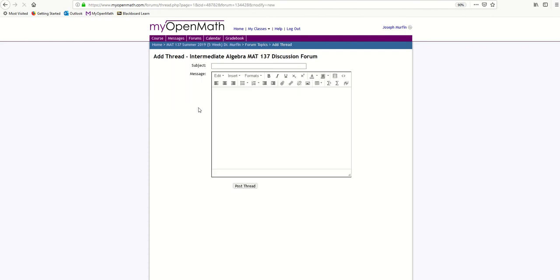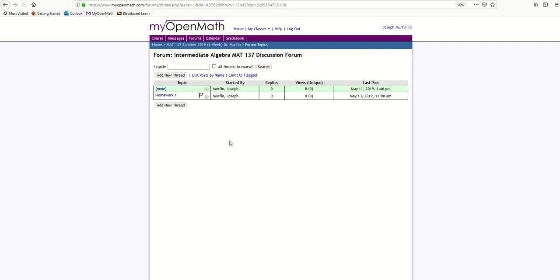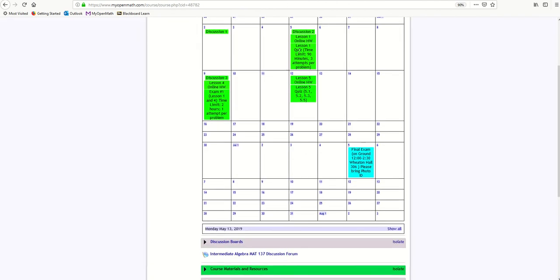So this is another place that you can say something like this, homework 1, I'm not sure how to graph the parabolas. Something like that. And then other people can come and they can post on your thread as well. I think you can also do this directly from the homework.